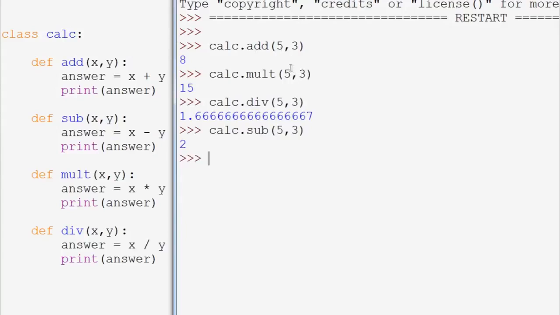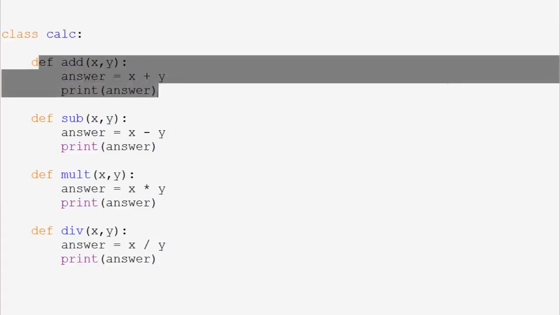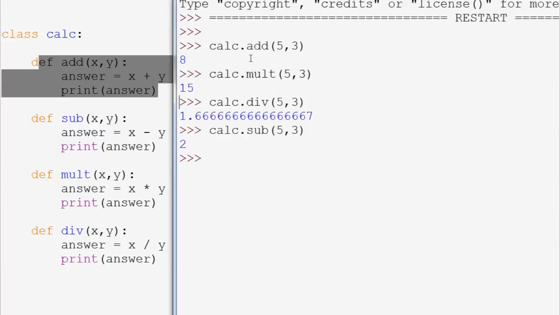So hopefully that makes at least a little bit of sense as far as how that works, right? You're referencing calc.add, calc is just the class, and it's a lot like a module, so to speak. So we can almost envision the class as a module, and all these functions are functions within the module. So calc.add refers to calc and then the function add and so on. And that's pretty much it.